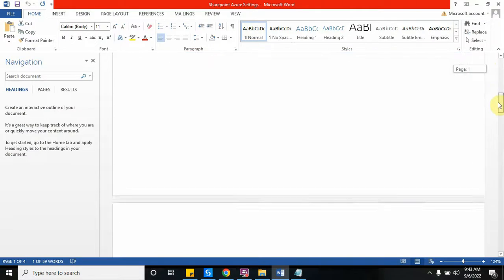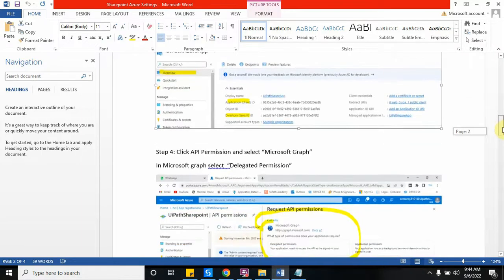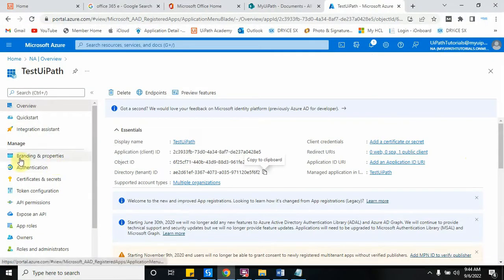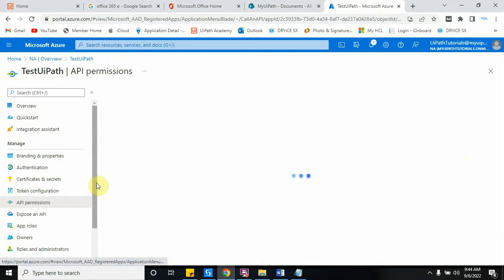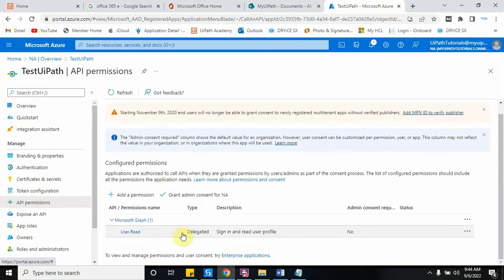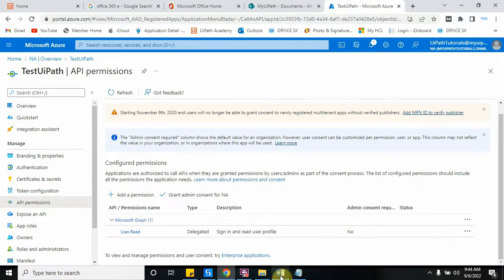After this, what you have to do, this we have created, right? Now click API permission, select Microsoft Graph. Let's see where is API permission. Here we have API permission. So you have to create basically a Microsoft Graph for all APIs. Now how to do that? I have already done it.